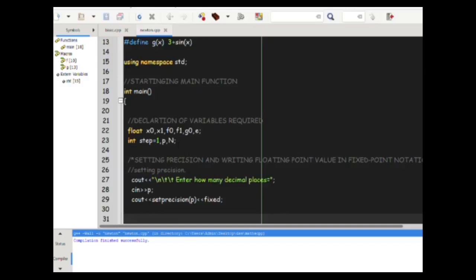Now, next is setting the precision and writing floating point values in fixed point notation. Setting precision: cout slash n, which means the next line operator or new line operator. Enter how many decimal places. Cin p, cout set precision p, fixed. Here it is used to read the number of decimal places the user wants.